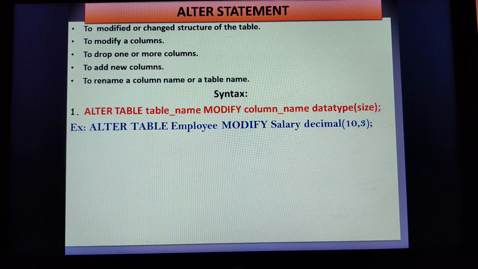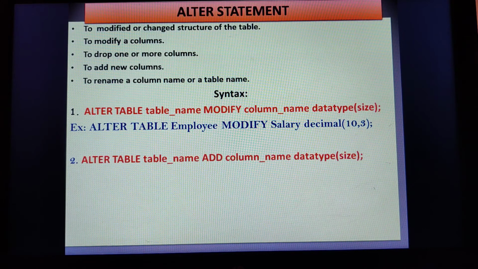Next, I can show you one more syntax of alter table. If I want to add certain columns to the existing table, maybe while creating the table you created only 3 columns, but you want to add one more column to it, then how do I write it? Alter table name. Since you are adding new columns to the table, you have to use a keyword known as add, followed by the new column name, then followed by its data type and size.